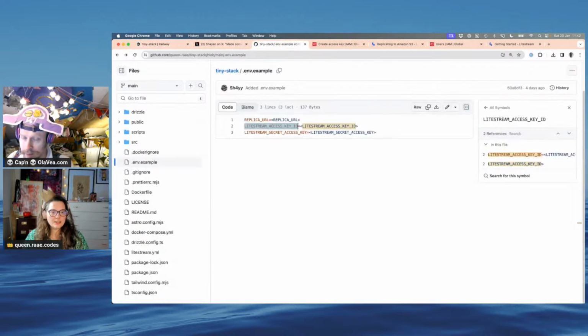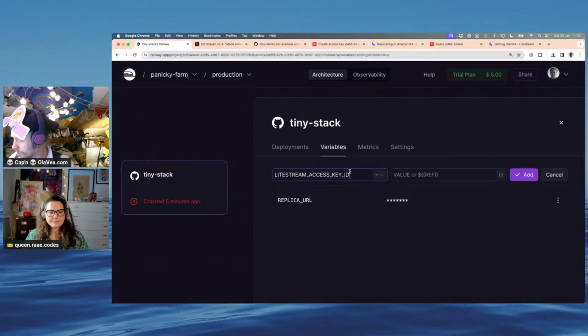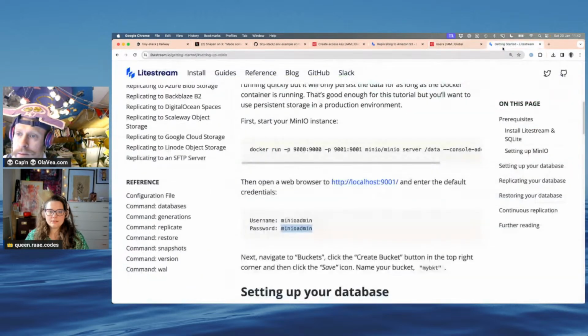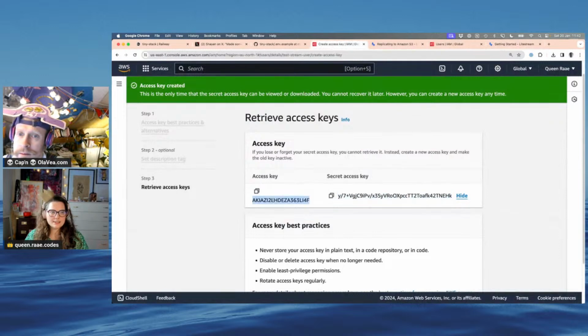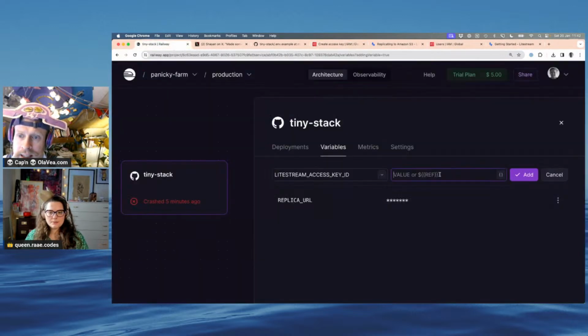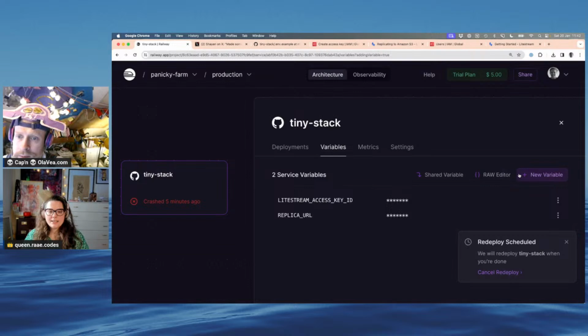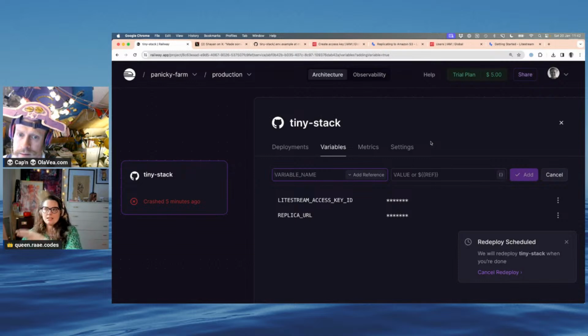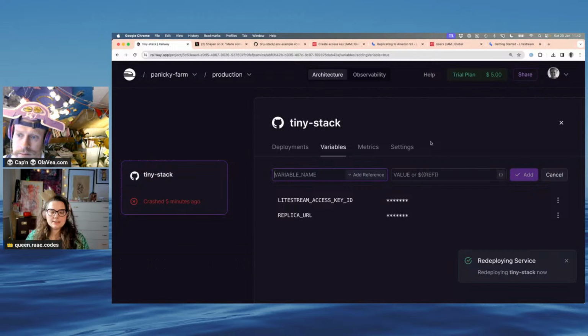What was it called? The Lightstream access key. And that should be, where is this access key? Is it really the AWS access key, isn't it? Yes, but I think that's the one that is needed, because the Lightstream product takes whatever DB you have and then pushes it to whatever replication URL you have. So it needs access to it, so hopefully that's it. It redeployed and it crashed. It redeploys every time you add a new variable.